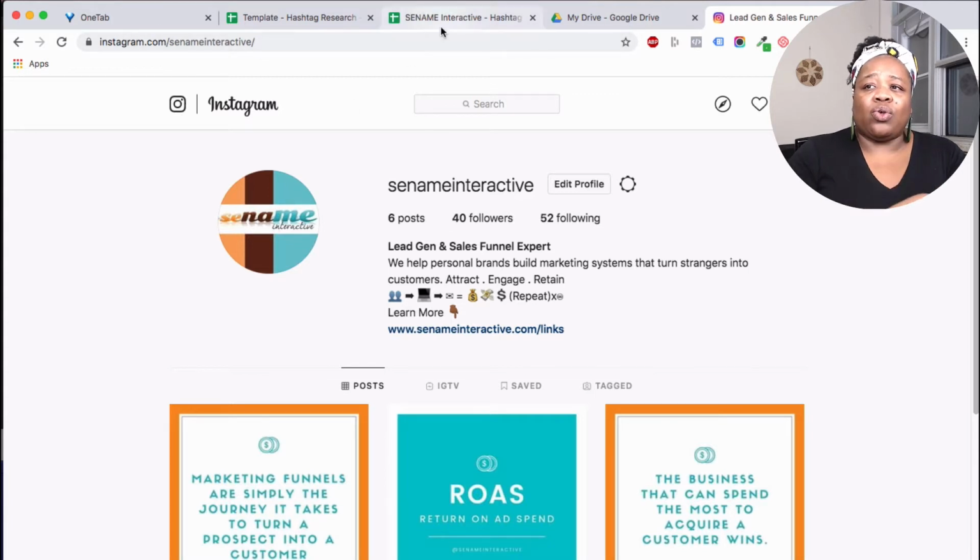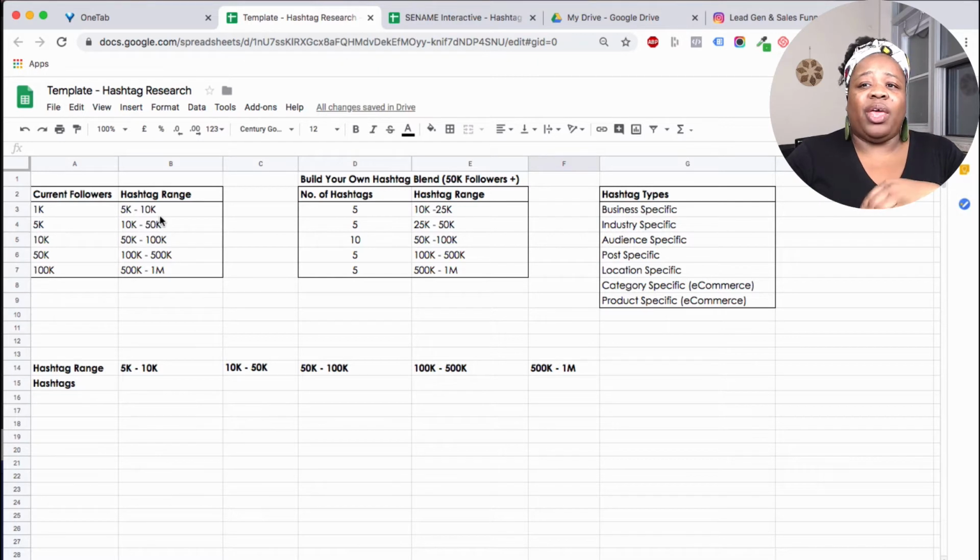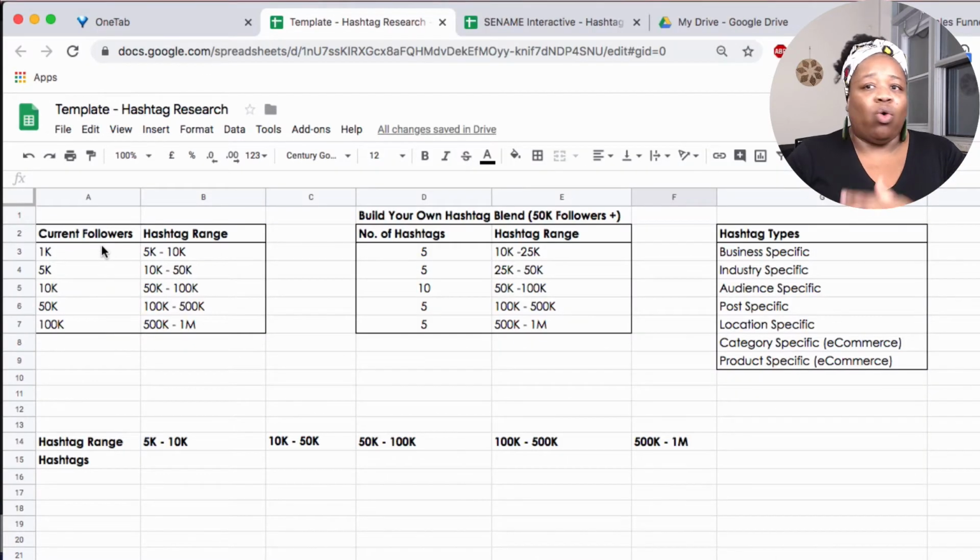Right now, because I'm also just starting out this page, I have to be careful as to the type of hashtags that I am going to go after. Now, because I'm literally only at 40, you just saw that I only have 40 followers, I'm in the 1K range, right?